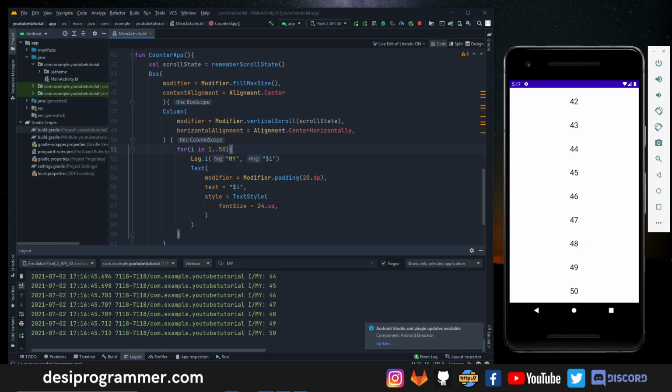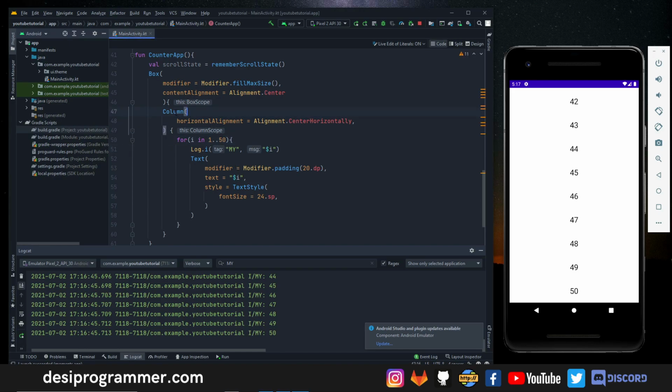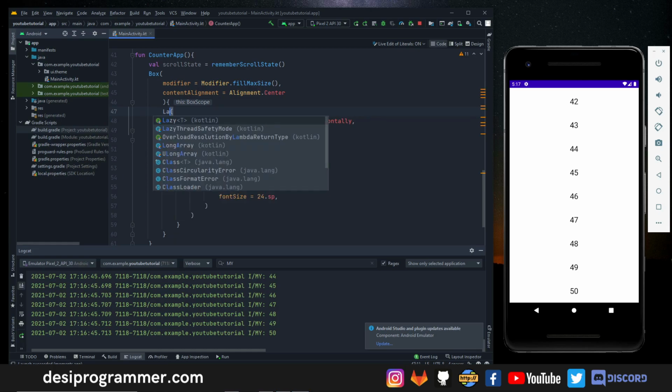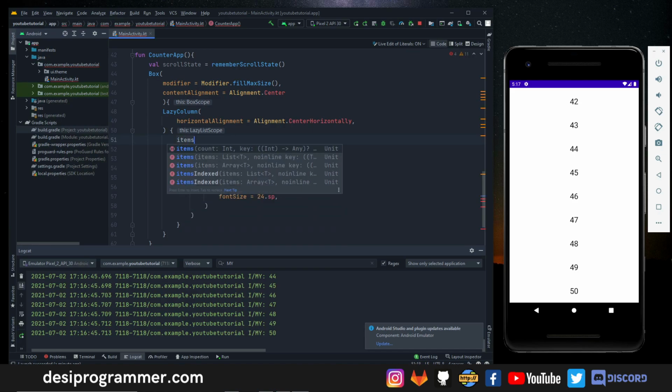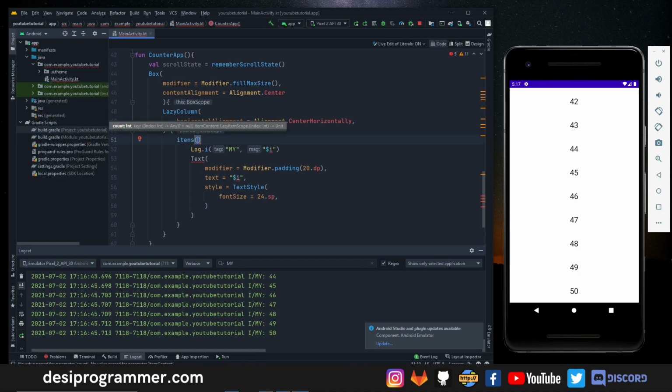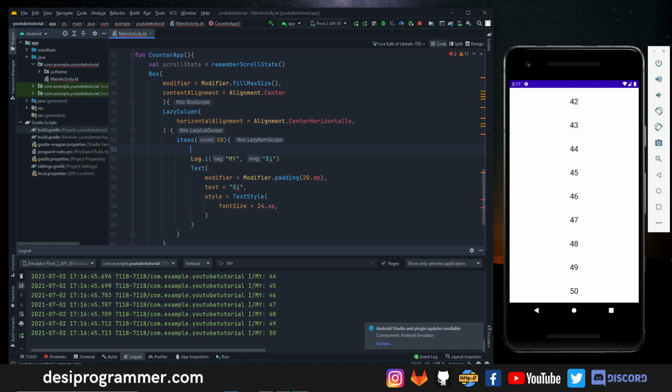Now to render on scroll, all that you have to do is to first remove this modifier, which is our vertical scroll, then convert this column to LazyColumn. And now instead of using a for here, we are going to use something known as items, because we have multiple items. These items will ask for a count. Let's say I have 50 items with me, and there you go. If I simply save this now, I mean, obviously we're not going to have i, it's going to be it. If we save this now, let's restart and let's see what we get.